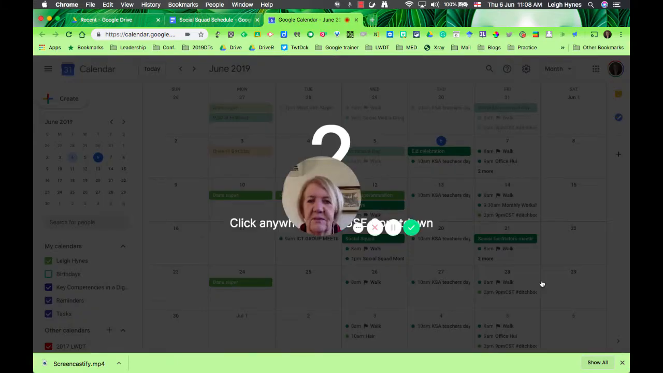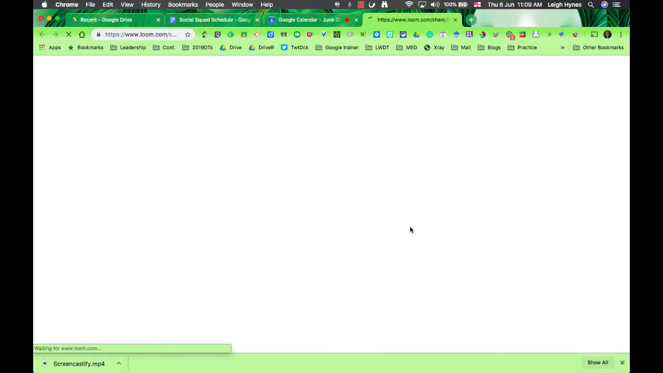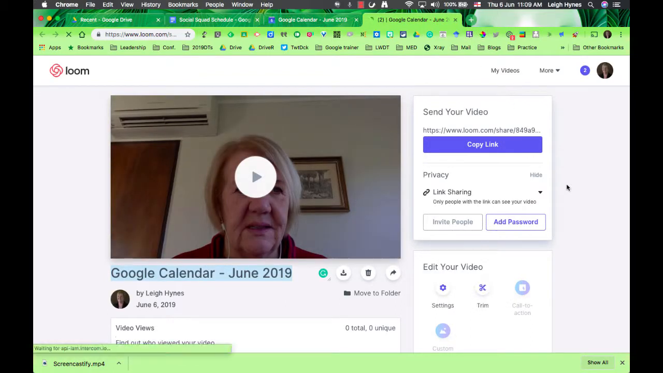I'm going to tell you it has a countdown, obviously, and then you could do your little recording. So very similar to Screencastify, but when you've finished, tick the green tick there, and you now have a URL or a link to it. So that's stored in the cloud and you can share it with people. You can add a password if you want to. So that's straight from Loom, which is in the cloud. So there you have it. Two great little extensions for doing screencasting.